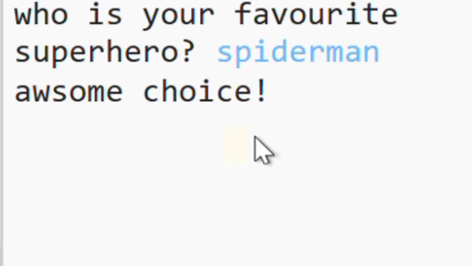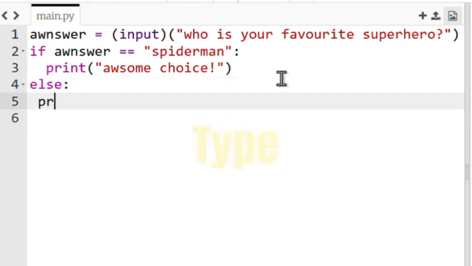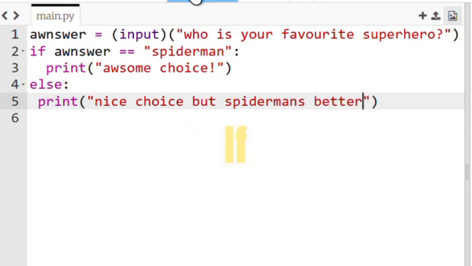Right now it's an if statement, but we need to make it an if-else statement. In a new line, type else semicolon, then make a new line and hit space, then type print bracket, double quote, and what you want it to say if you don't type in the text in your if statement. Congratulations, you have made an if-else statement.